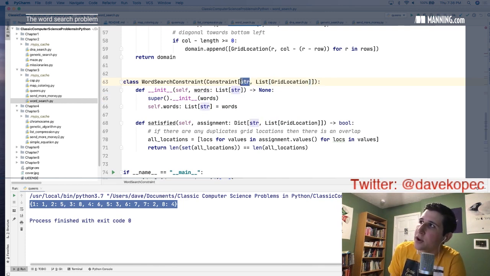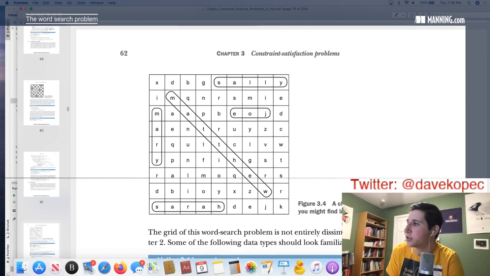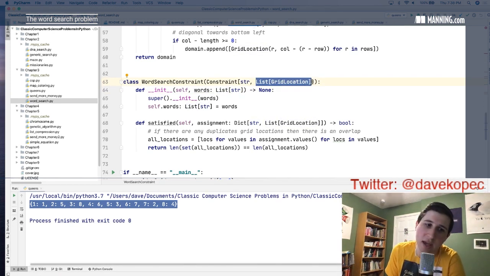We're saying that the variables in this problem are strings. And remember, those are the words. So in our example, I'll open up the example again, that's like Matthew or Mary or Sarah. Those are all strings, right? And then the places that Matthew can go, or the places that Mary or Sarah can go, those are grid locations. And we looked at the grid location class earlier. And so the cumulative places that they can go is a list of grid locations. And so a list of grid locations is what makes up the domain for each of those variables.